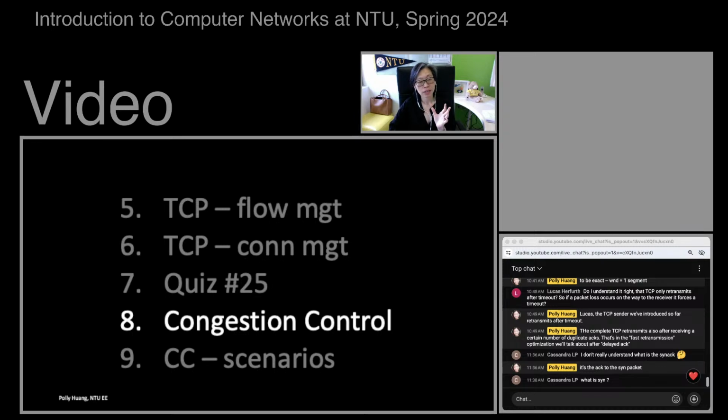So you see, in chapter 1, there are 2 major problems we spend a lot of time talking about. One is reliable data transfer, which we just finished talking about. Next is congestion control. So in this short video, let me explain what congestion is and why it's such a bad situation to run into.